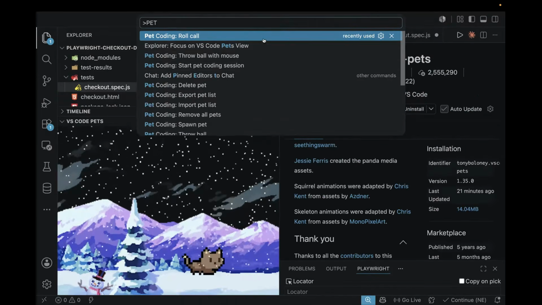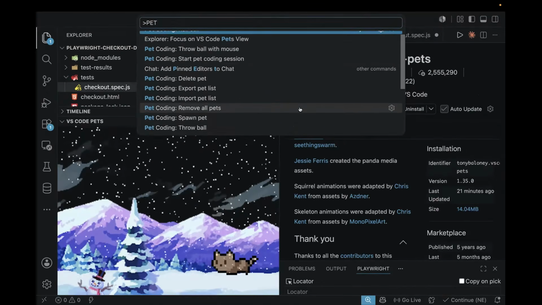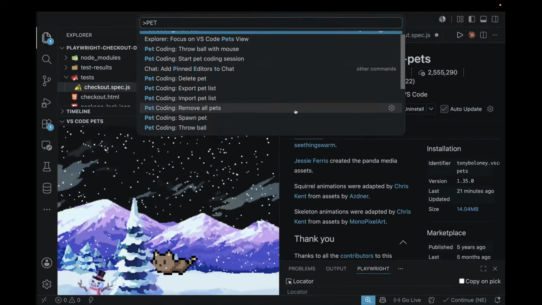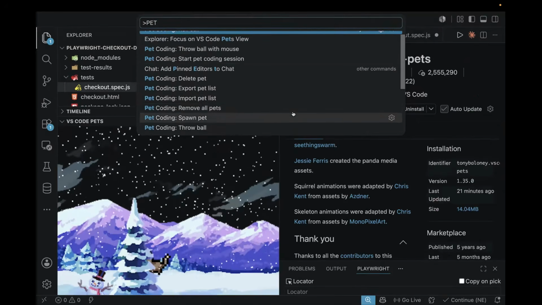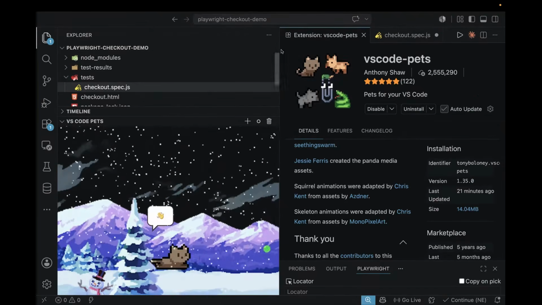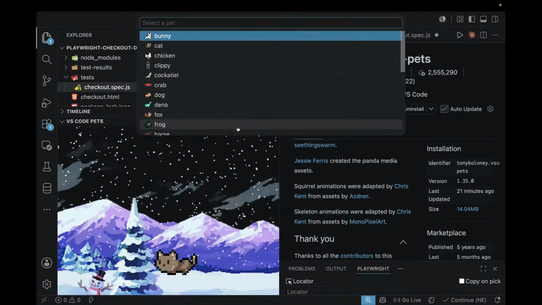For example, if I'm just searching over here for pet, you see there are so many options. Throw the ball, spawn the pet, remove the pet, or even delete the pet. So let me do one thing. Let me just click on throw the ball. Now you see. Now let's say I want to do something else over here. Now I'm saying spawn the pet.